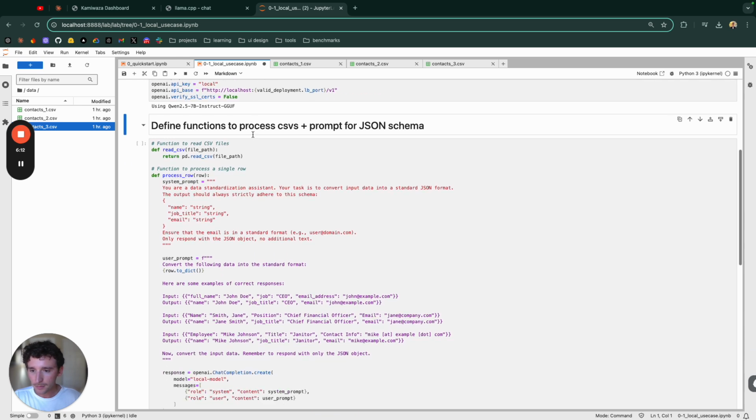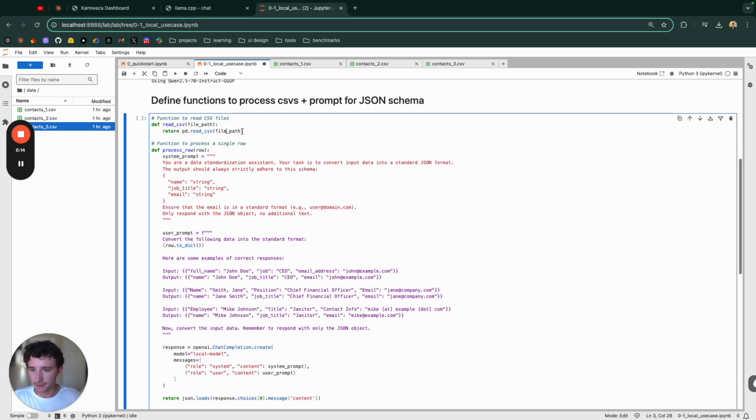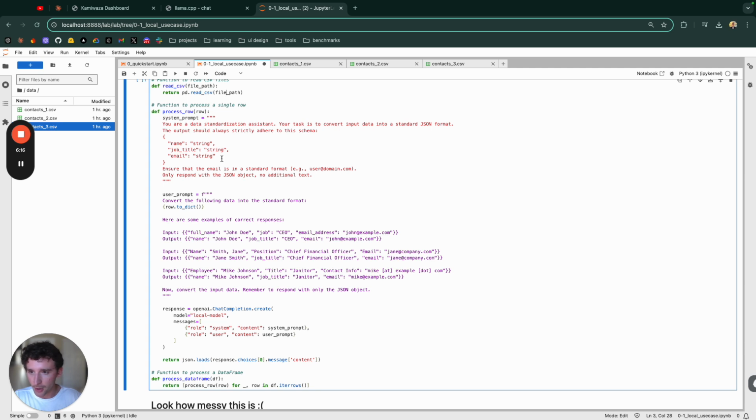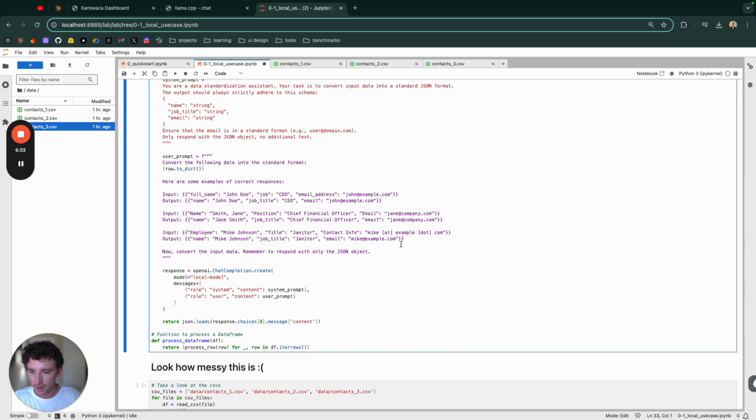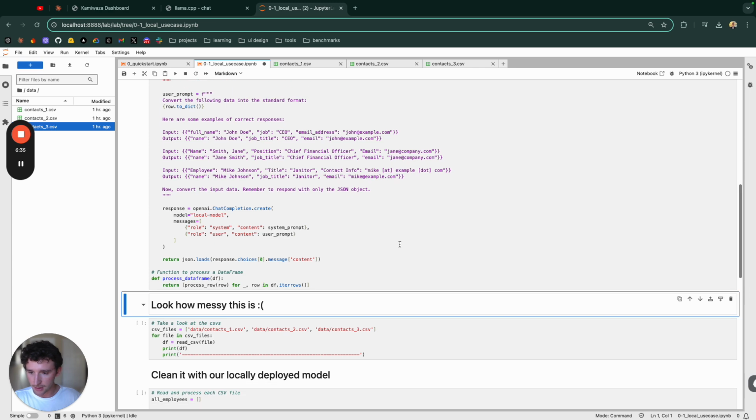So we just have some simple functions for reading in CSVs and grabbing rows, but this is kind of the bulk of it here. We tell the system that it is a data standardization assistant. This is the schema we're going to be looking for in each of the rows. And then we give it a few-shot example just to help the model make sure it adheres to the JSON schema. So we will run that just to get our stuff going.